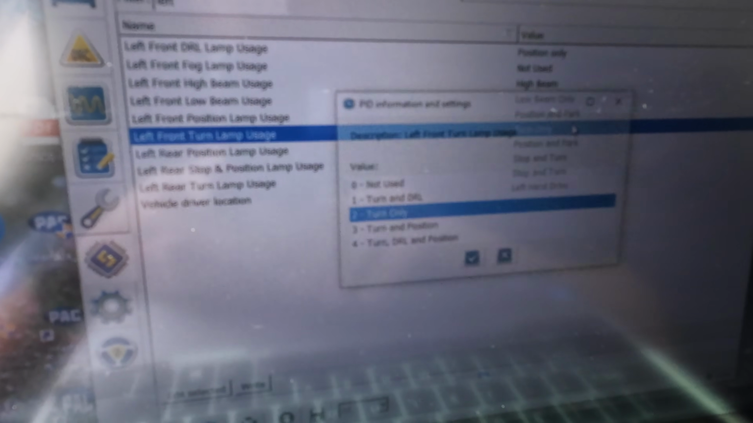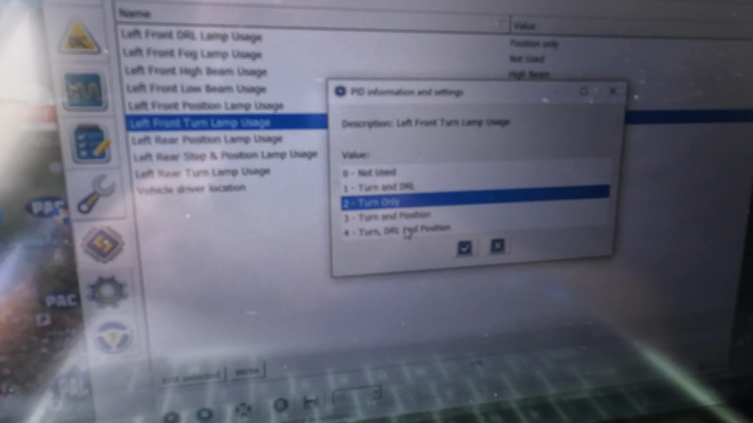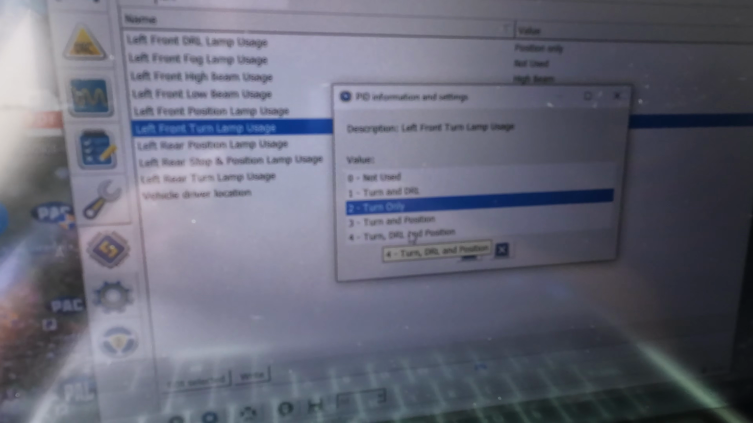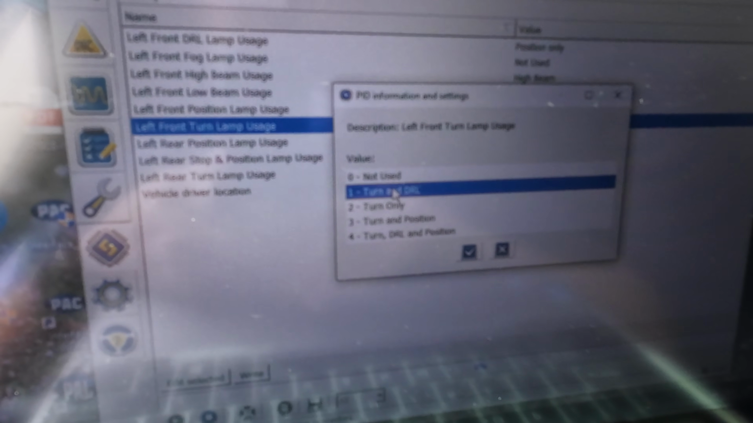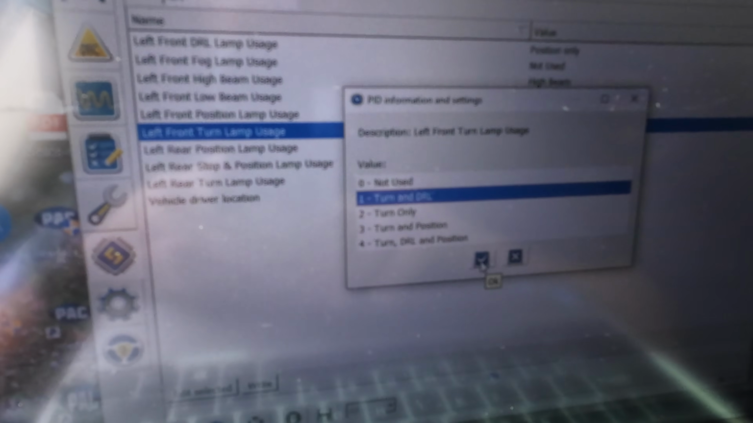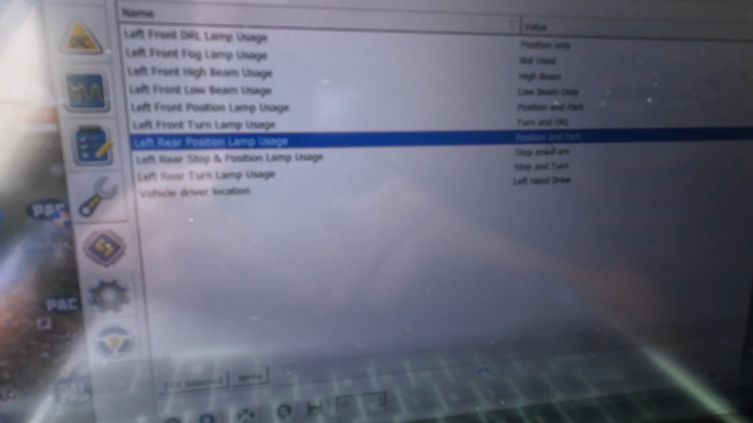Left front position lamp usage says position and park, which is good, that's what we want. Left front turn lamp usage says turn only. We change that to turn and DRL. Right there. Left rear, we want to leave these alone. Okay, so we've changed those.